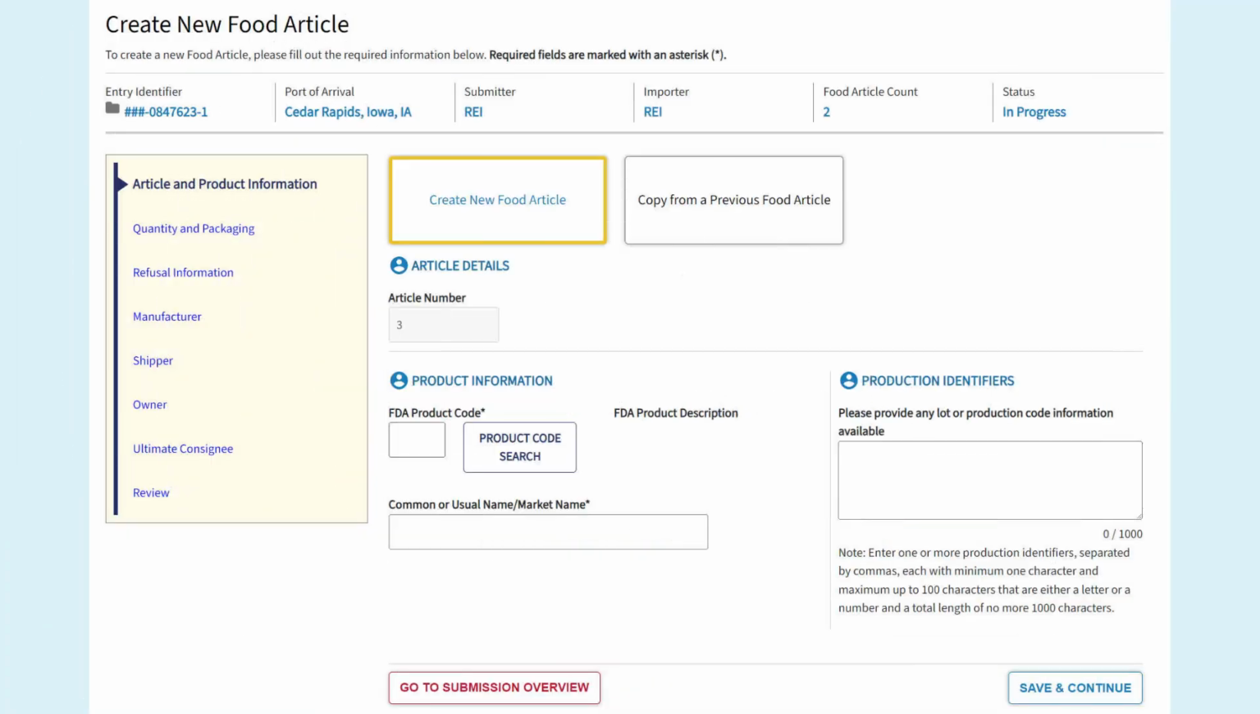On the left, use the navigation panel to track your progress in creating a new food article. Select to either create a new food article or copy from a previous one. If you know the FDA product code, you can enter it directly under Product Information or use the Product Code Search feature to find it.